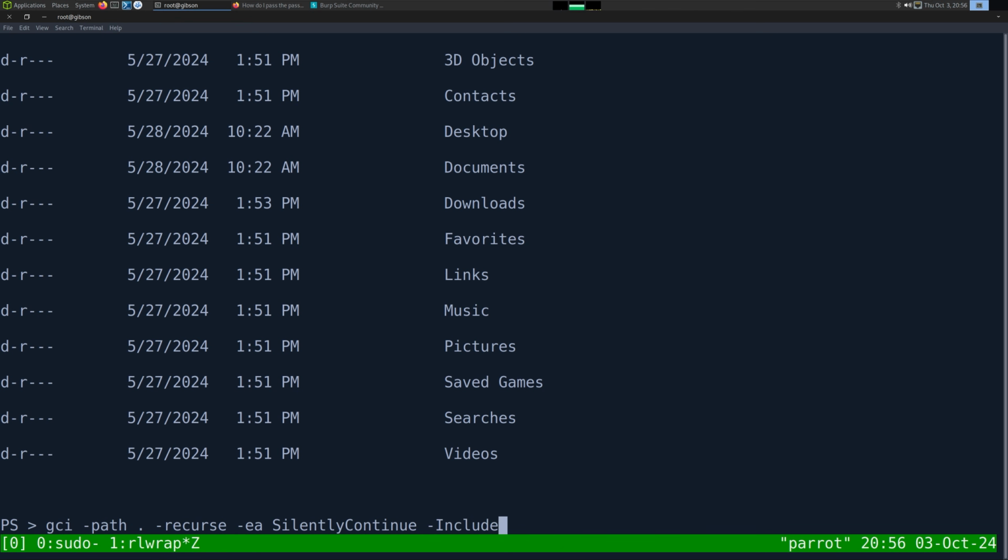And then we just want to specify what extensions we want, because we don't want to do a Get-ChildItem of exes and things like that. So let's do YAML, PowerShell, and CFG. So pretty much we're doing a cat on all these files.